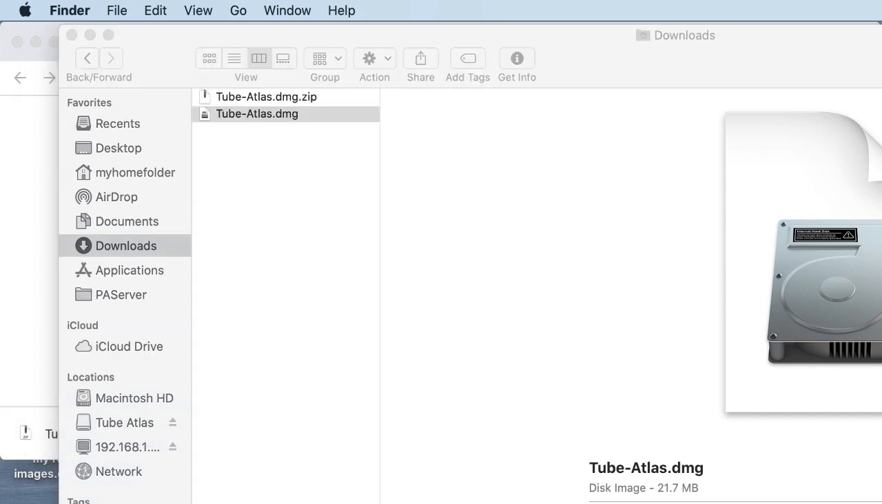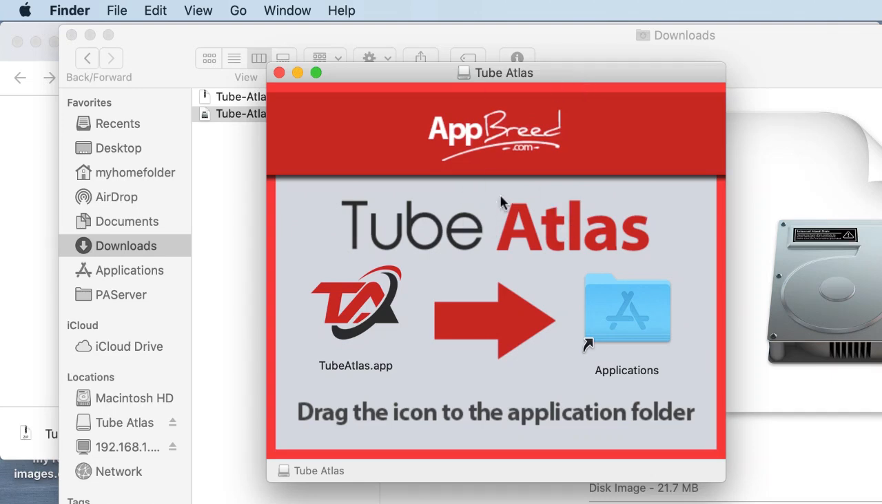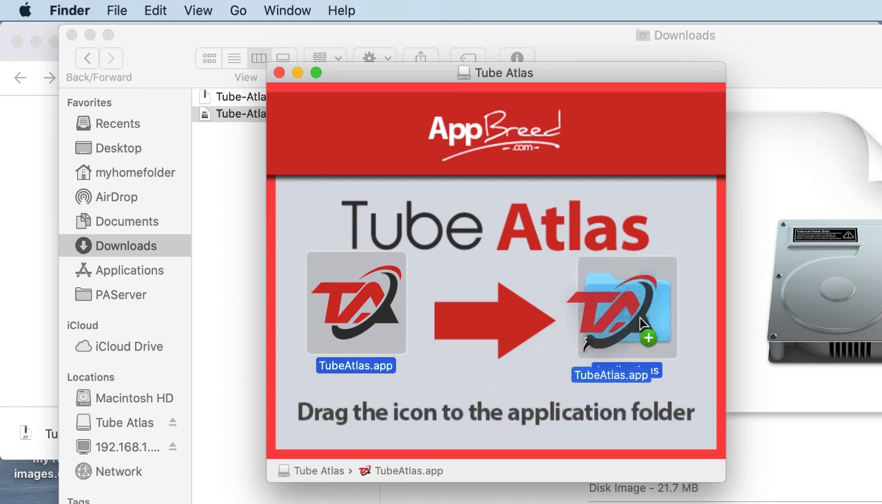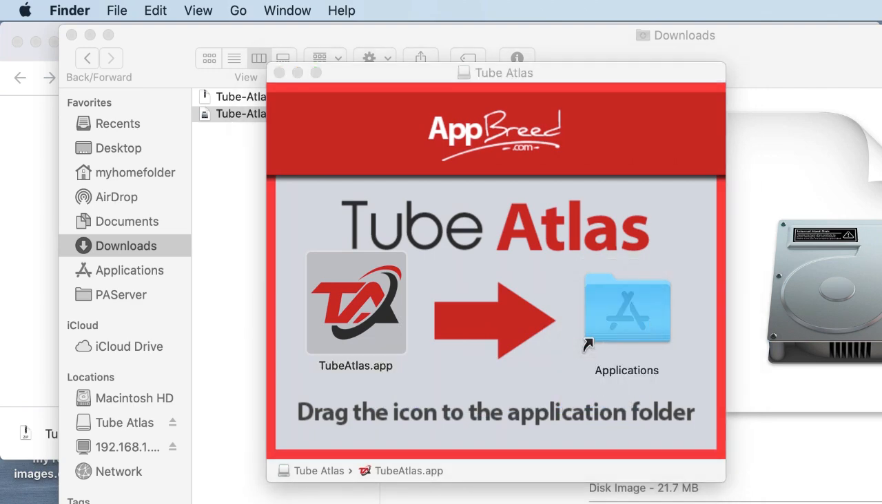And the disk image window will come up. So this is very important. What you have to do is take this, left click, and then drag it over to this icon over here. So take this icon, drag it over to there. So I'm going to hold down my mouse button and just drag it over and let go. And that's it. That's how you install it on your computer. It's pretty much that simple.